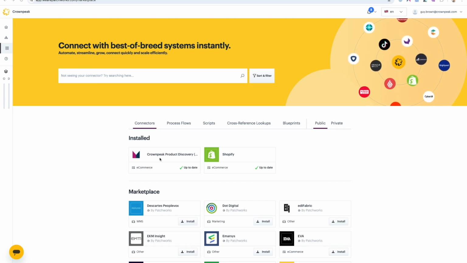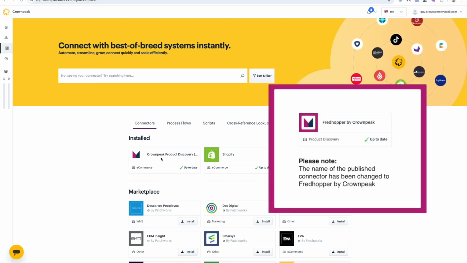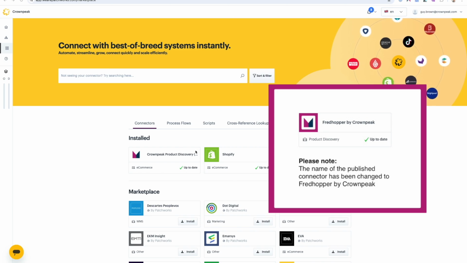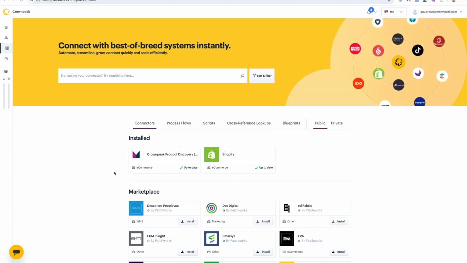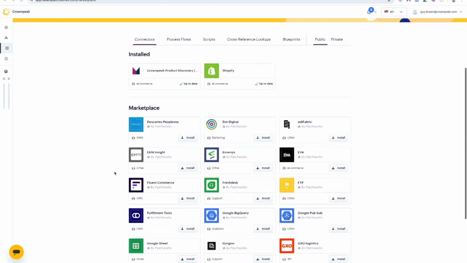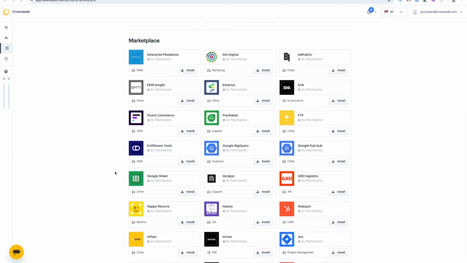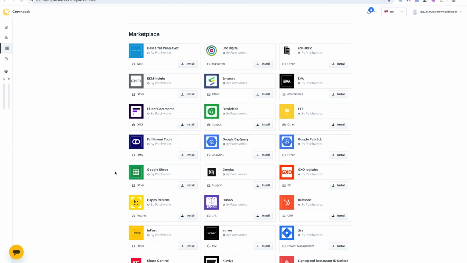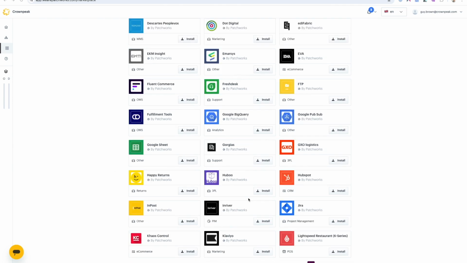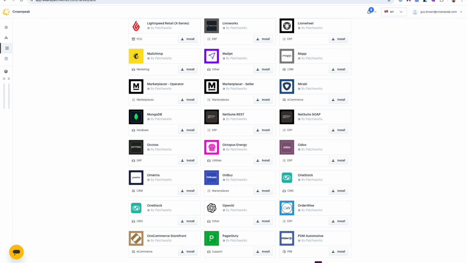So you can see here that I already have a couple of connectors installed. I already have the Crown Peak Product Discovery connector installed, and I have the Shopify connector installed. I also have access to lots of other connectors in the marketplace. So in here, we have connectors for all the major commerce platforms, such as Salesforce Commerce Cloud, BigCommerce, commercetools, Shopline, Shopware, and much more. There are also connectors for systems like NetSuite, fulfillment and logistics systems, marketing tools such as HubSpot, Mailchimp, helper tools such as SFTP, OpenAI, Jira, Google Sheets, and lots more.